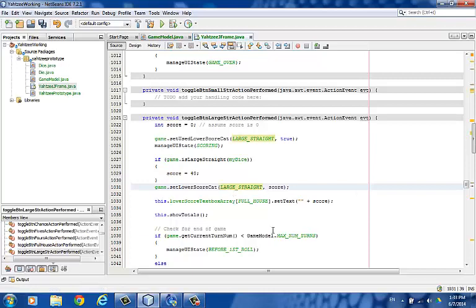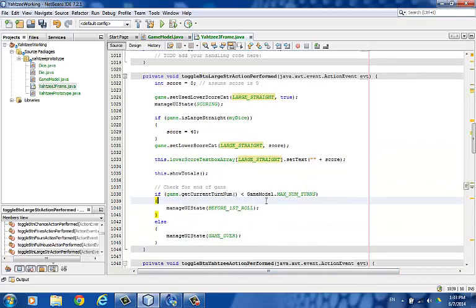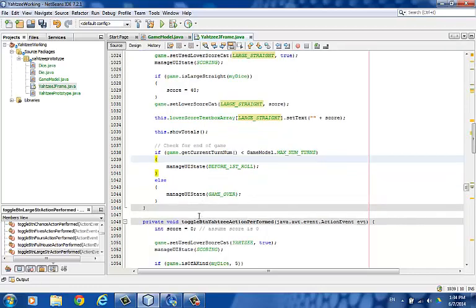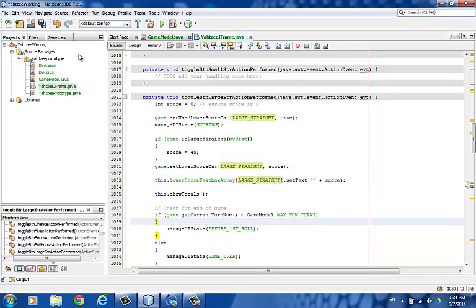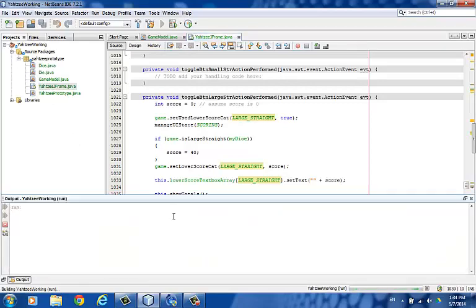Okay. And then we also want to set the score on the UI. So again, we use the constant. We show our totals, and then we check the game number, or the current turn number. And if we're at the end of the game, then we call it good. So I think that's all we need. So let's try it and see if we get a large straight. And see if that's scoring correctly.